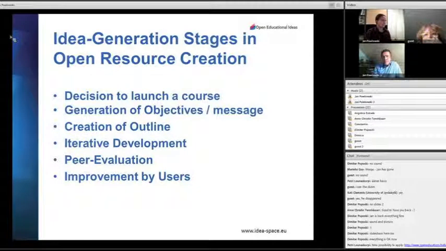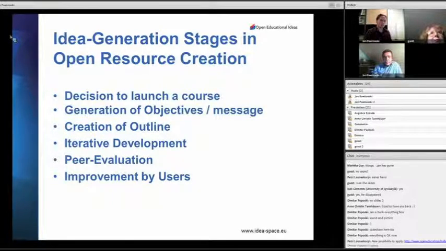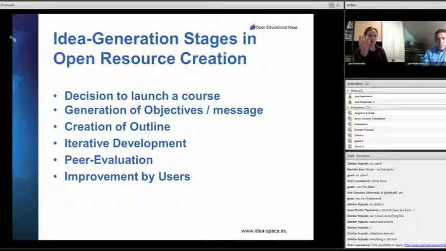Okay, thank you, Jan. So what you saw here in this showcase of Jan, we tried to sum up into several stages of idea generation. So how we thought that one could structure idea generation that goes towards course development would be something like this: a person makes a decision to launch a course. They generate the objectives and the key message they want to deliver to their colleagues, to the community. They collaborate on the outline. They iterate the development. There is peer evaluation taking place all the time, and later on improvement by users.